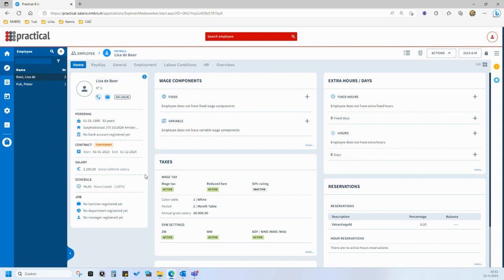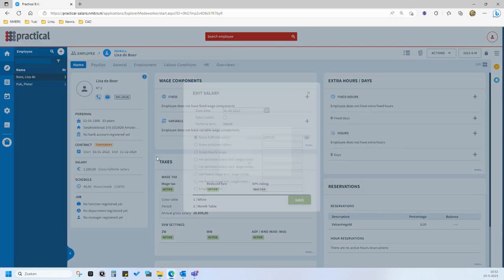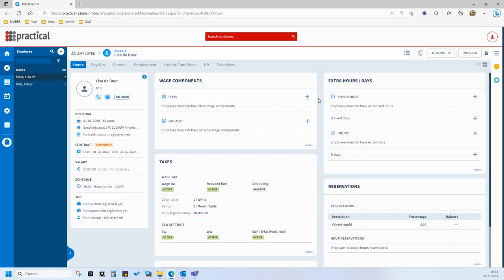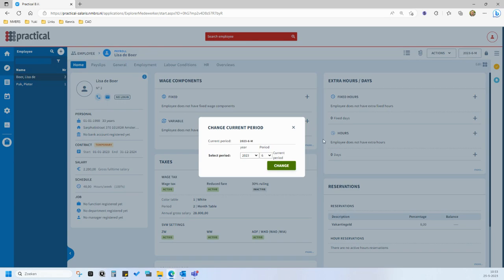Simple. One thing I want to show you is that we processed the new mutation per the 1st of June. But if we had processed it per the 1st of May, you would have gotten an error from Numbers. That is because here at the top right, you can see that Numbers is acting in the period of June. So when you want to process a mutation per May, it'll give you an error. So you need to make sure that Numbers is in the correct period. So press on that, select the right period, press change.